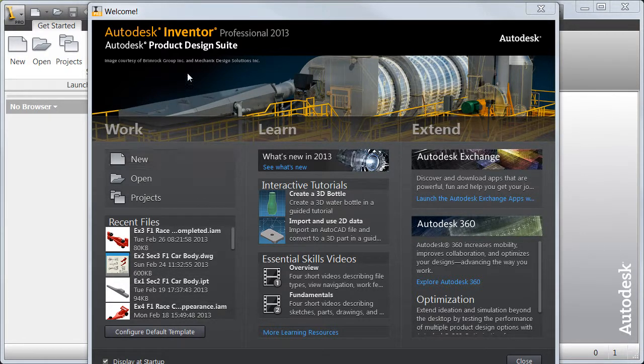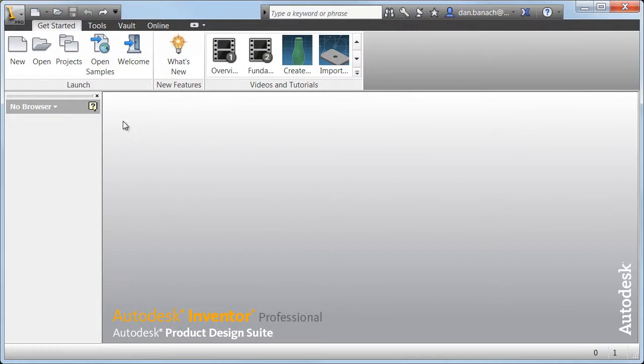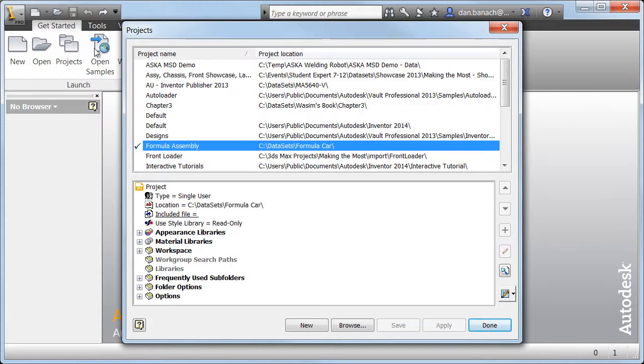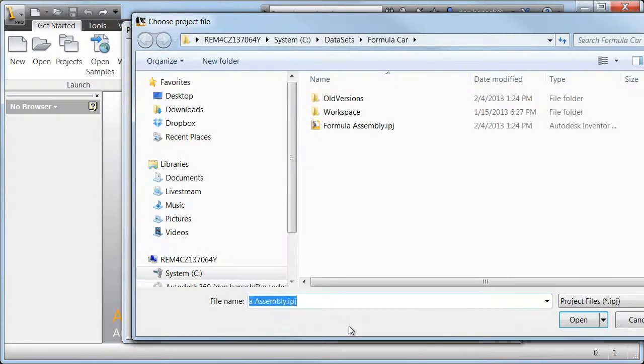From the Welcome dialog box, as you can see here, go ahead and click on Projects, or let me close out of this. Now what I'm simply going to do is click on Projects here from the Get Started tab, Launch Panel. Now in the Projects dialog box, this lists my current projects up at the top. Previously I installed the dataset files, so I need to add that project to my current list. I'm simply going to do this by clicking on the Browse button.